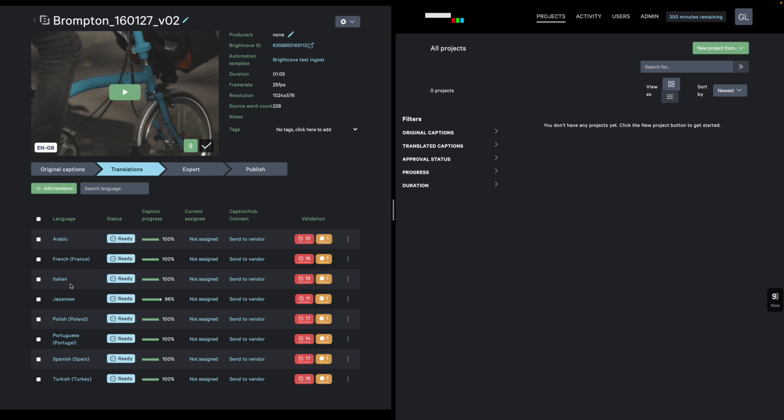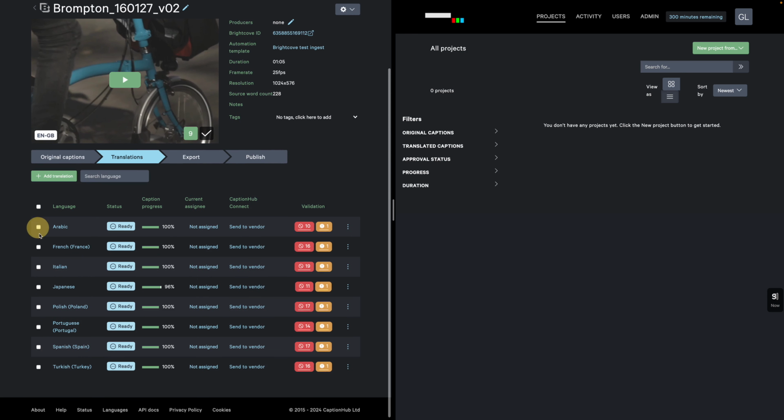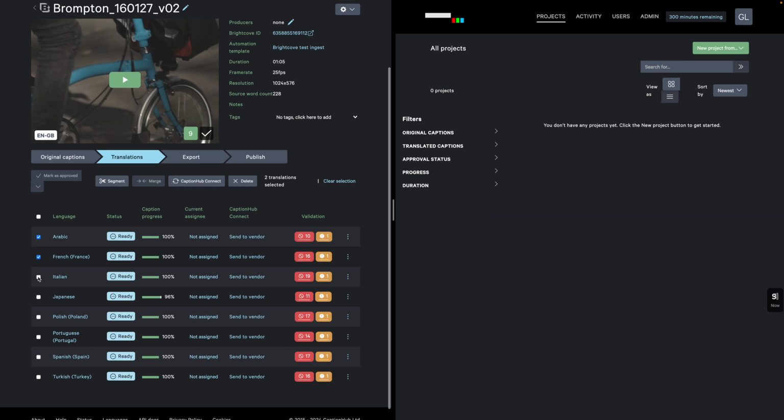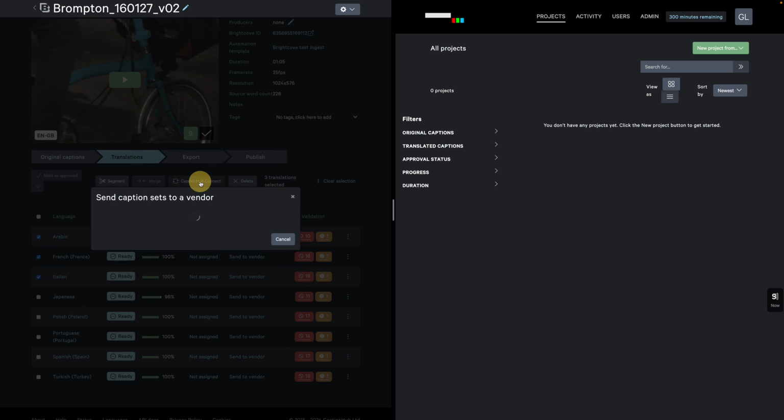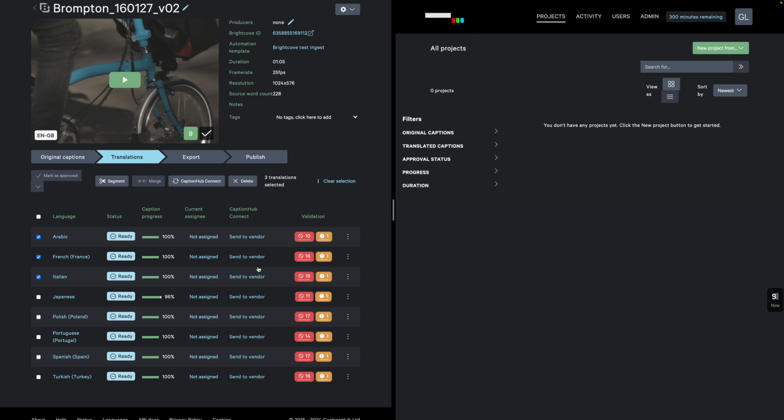To initiate a request as a client, I'll go ahead and select either all languages, which is a bulk action, or a number of languages that I want to send to the vendor for translating. To initiate that, I will ensure that I've selected the languages I want and choose the CaptionHub Connect button here. In this view, I will want to select the vendor that I want to send these captions to, along with any briefing notes or comments here. This method works particularly well for clients who are sending over a large volume of projects, but we also have the option to click on an individual language to be translated.